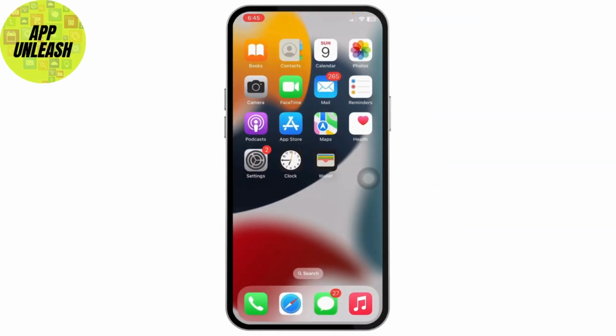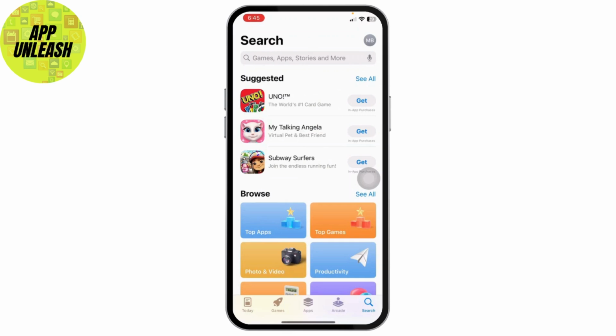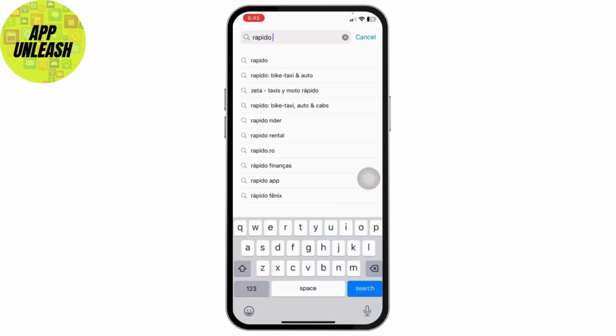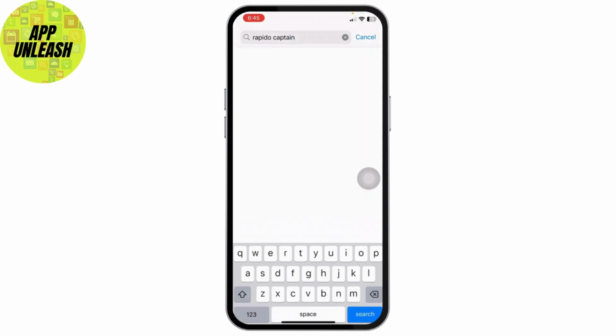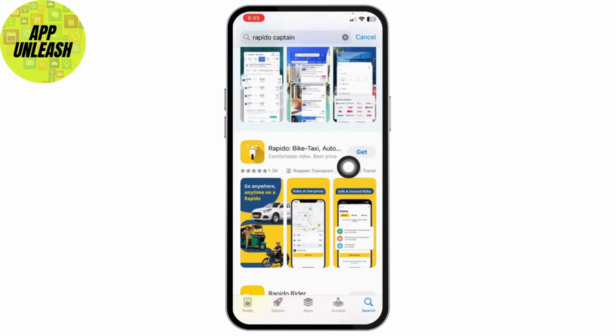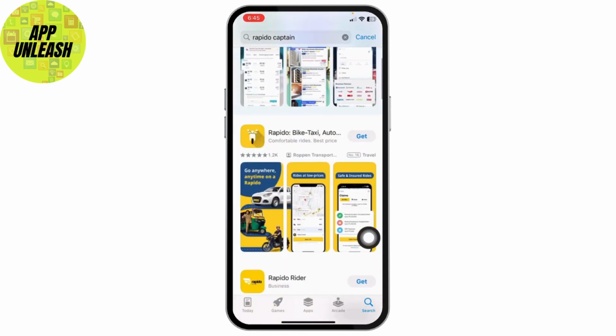In this quick tutorial, I'll be showing you how you can easily download Rapido Captain on your iPhone. So first thing, just head over to your App Store on your iPhone and just search in for Rapido Captain. Once you search in for Rapido Captain, it should appear over here. As you can see, it has appeared over here for me in this section.